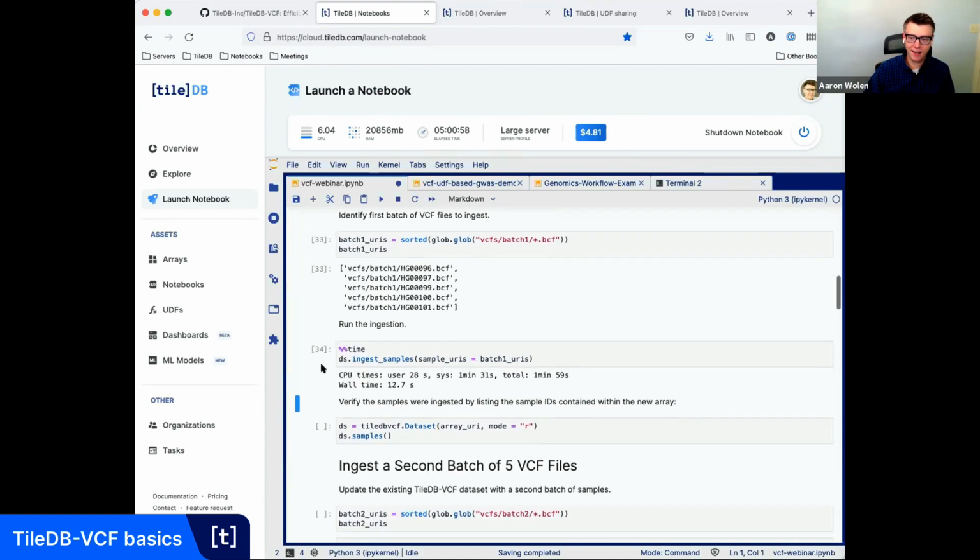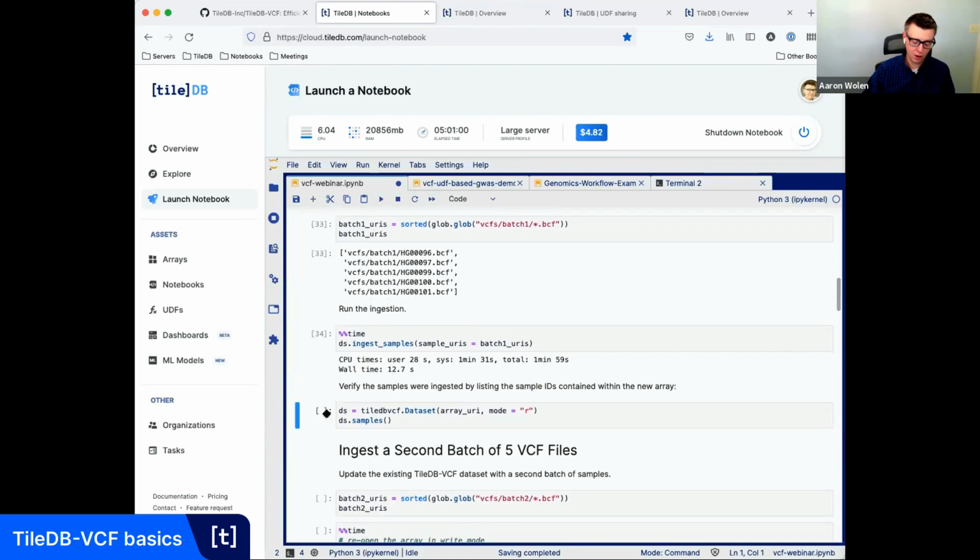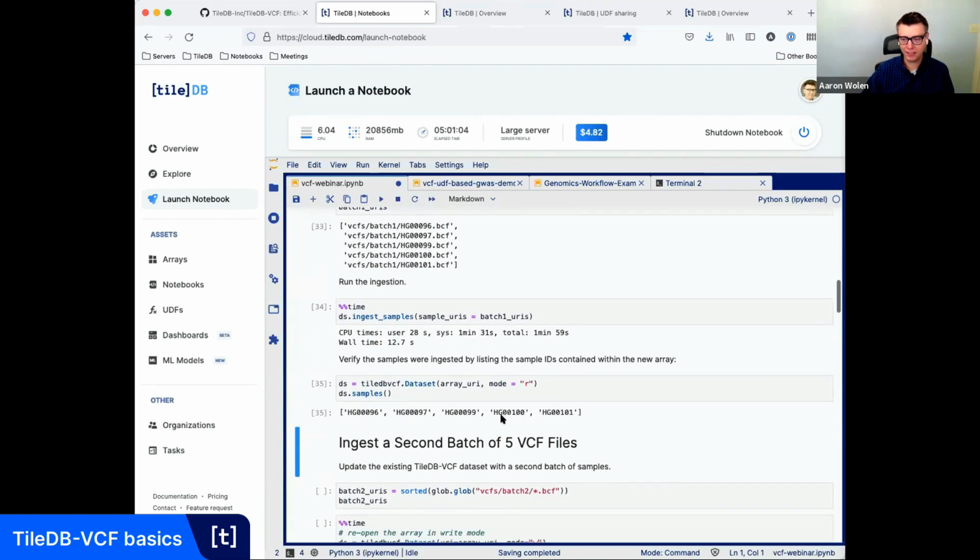And if we want, we can open the array in read mode and then print out the list of samples that the array contains just to verify we have in fact ingested these 5 VCFs.